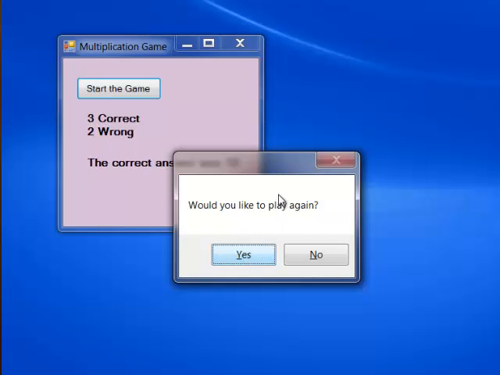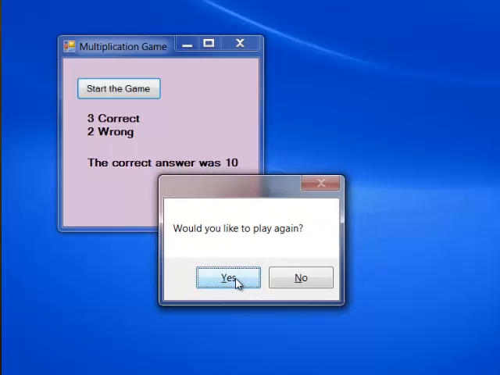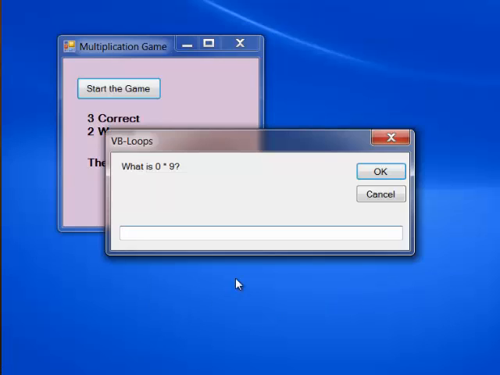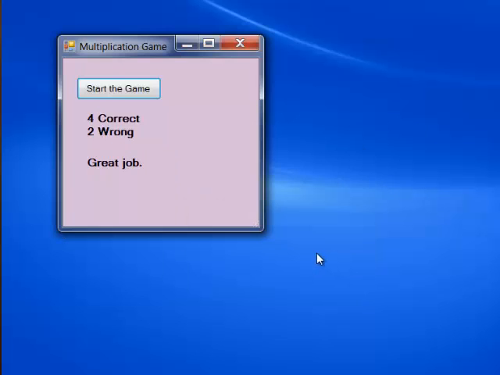1. Correct answer was 10. I'm not doing too good. Just don't tell my fourth grade teacher about this one, okay? What's 0 times 9? 0. Would you like to play again? No. Okay, I am done with this one. So it's not asking me any more questions.